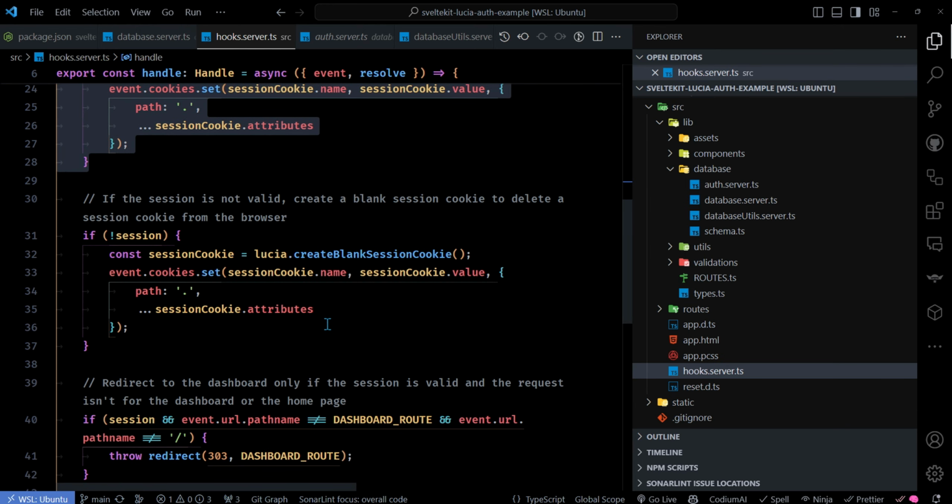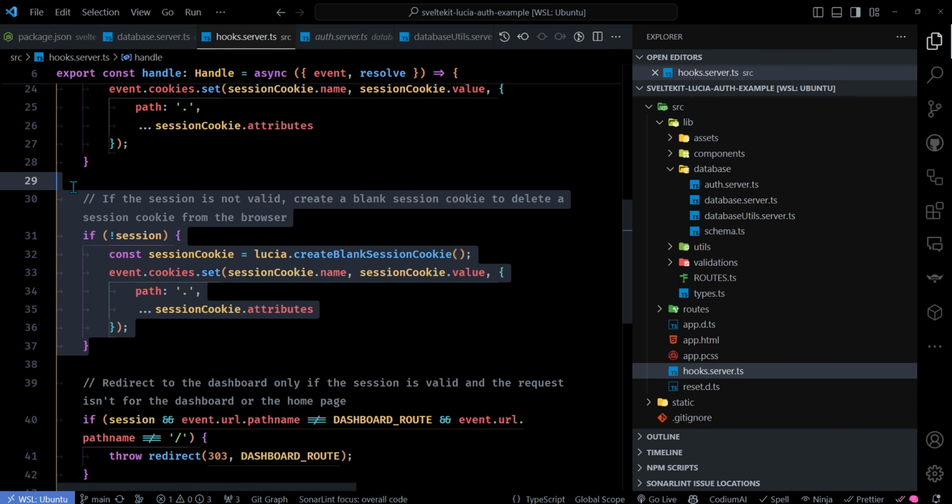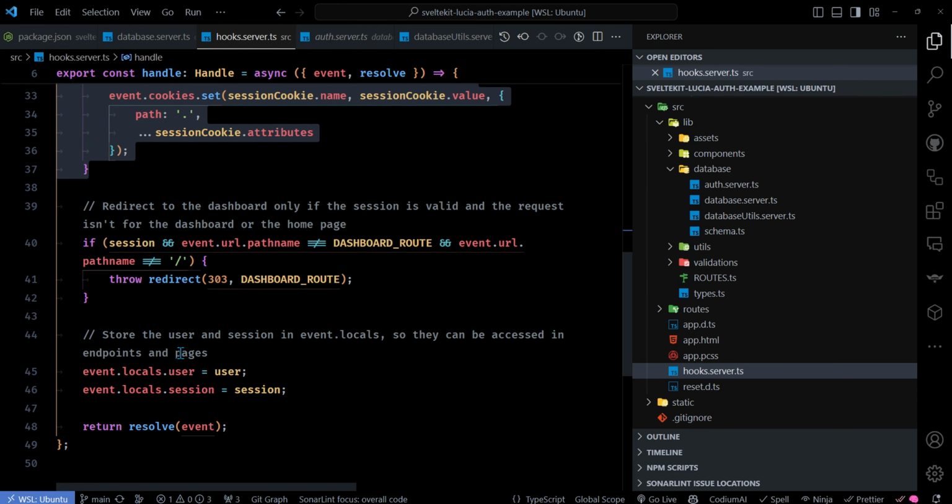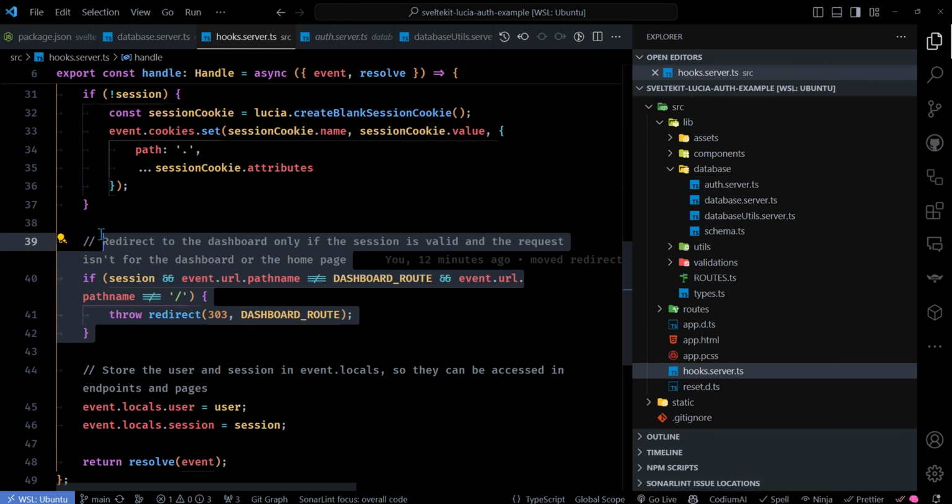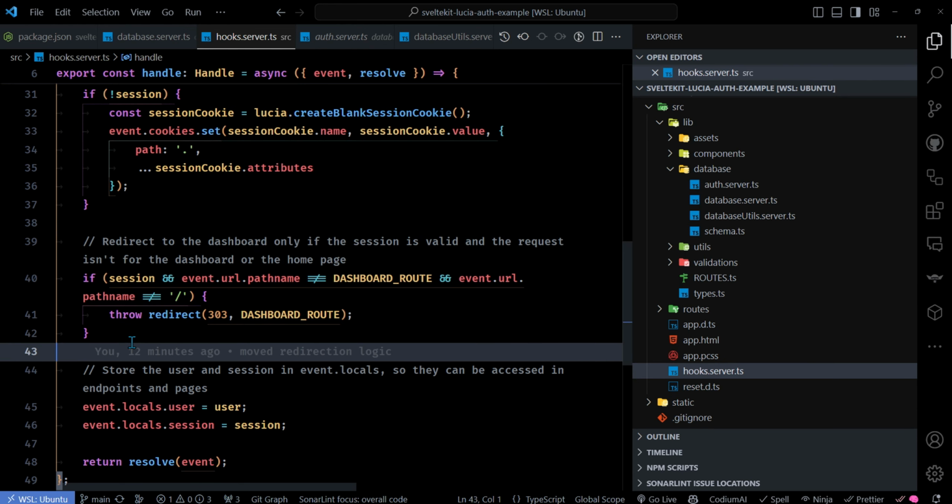And from there, if the session is not valid for whatever reason, like the information is just wrong or it's been tampered with, we want to delete that session cookie in the browser. So that's what this is doing right here. And finally, this is for if a user is logged in, we want to redirect them to the dashboard page if they were to navigate to the login page and register page.